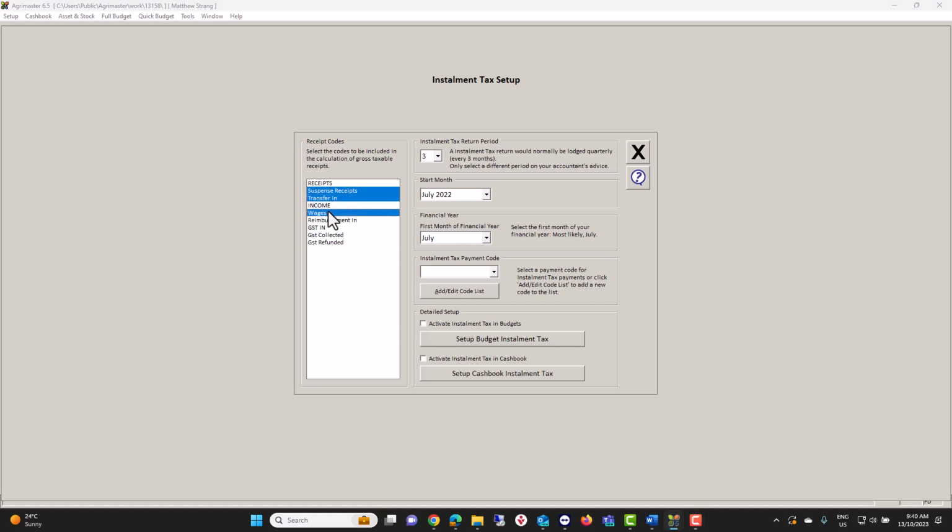tick the right ones. At the top, we've got the installment tax return period. So if you pay your installment tax quarterly, you'll go with 3, monthly 1, and so on. You just need to select the start month. This will usually be the start month that the cashbook opened for you. Next, we need to show when the first month of the financial year is. Most likely this will be July.